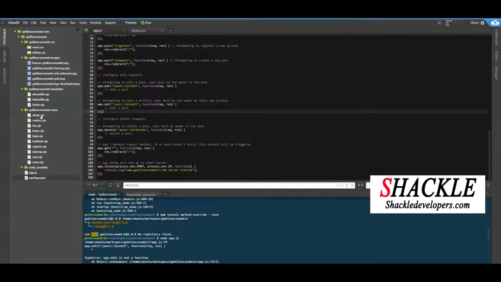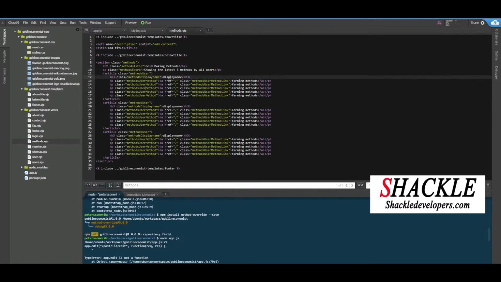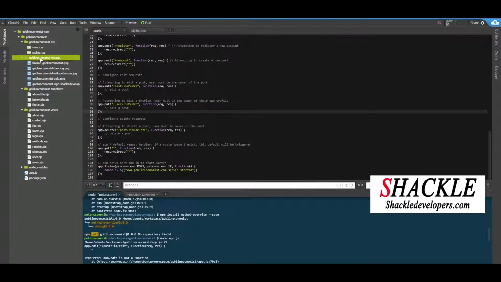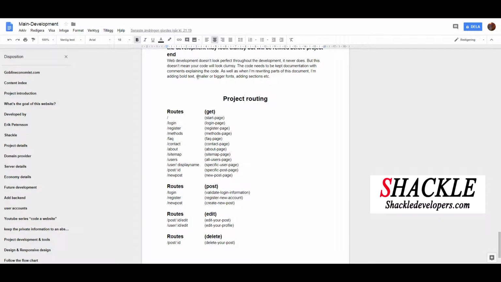So we can see I have a few views here. I have added code in all of them, which you saw earlier. Pure HTML and some classes and href and so on. No CSS or JavaScript. And I have my images, my CSS folder, templates, views. And then we can go back in.